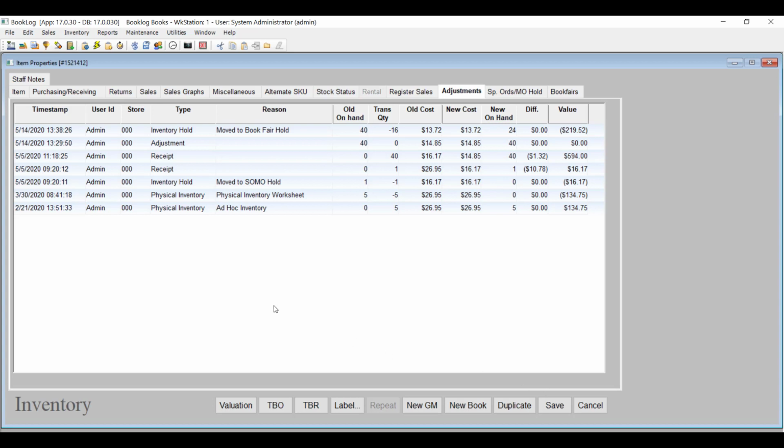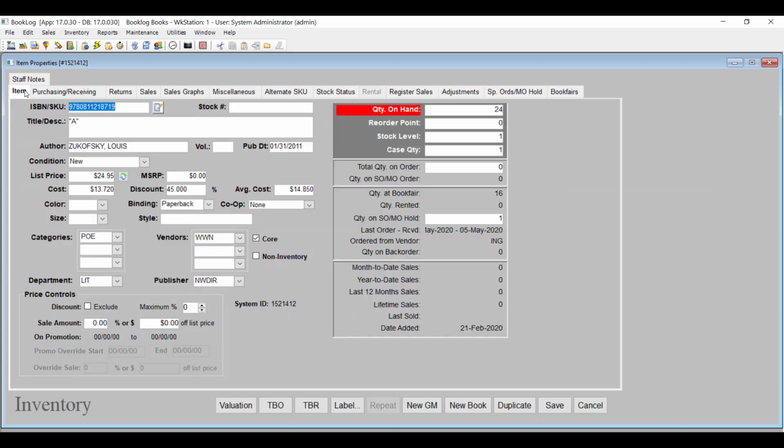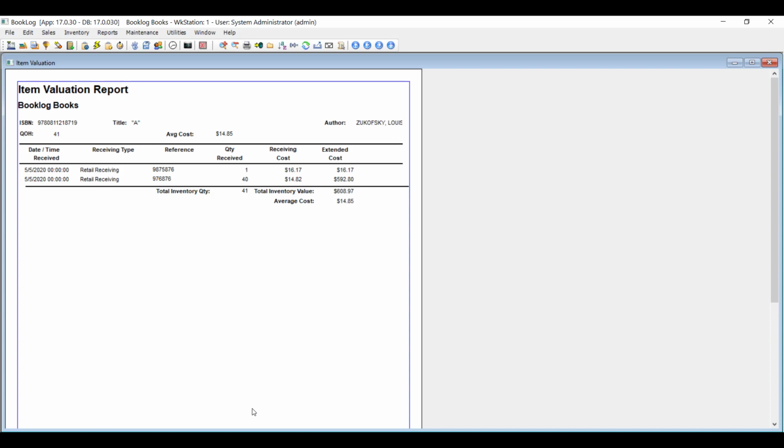the Adjustments tab. Another new change to the Item Properties window is that you can get a complete item valuation breakdown for your item. When you click the Valuation button, you'll see the total cost for the on-hand value of the item and its average cost. You'll also see all the receiving sessions for that item, which Booklog uses to calculate its average cost. This item valuation report is also accessible through the Reports pick list.